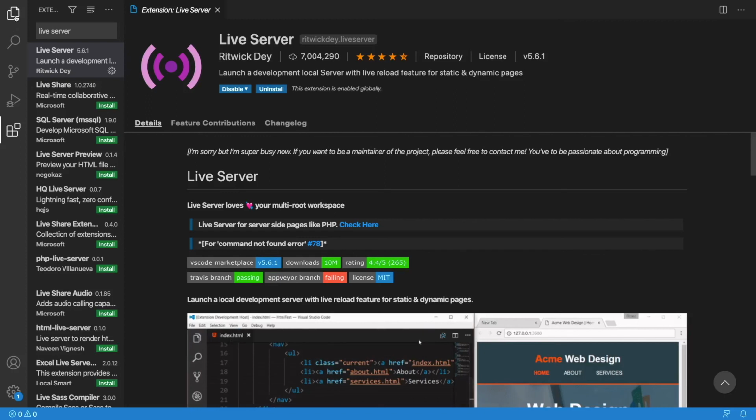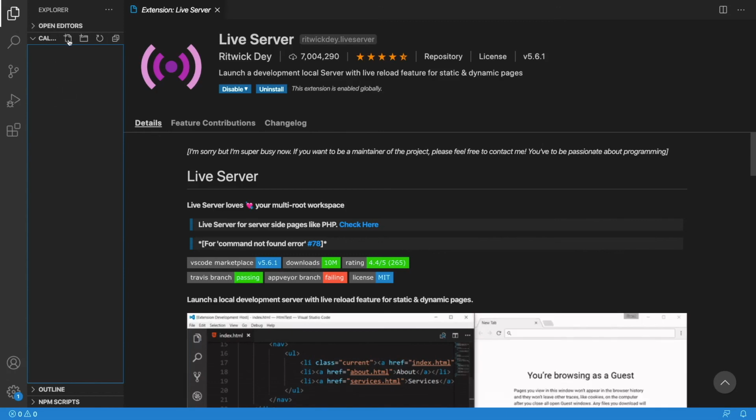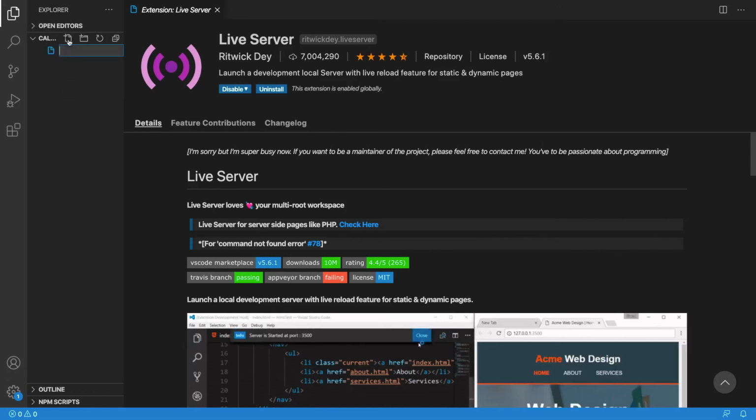Now that we got our Live Server extension installed, we're going to go back up to the Explorer. So that's these two pieces of paper over here. We're going to find our calculator, so we'll say calculator over here, and we're going to click this little button here that adds a new file. So let's go ahead and create our first HTML page.